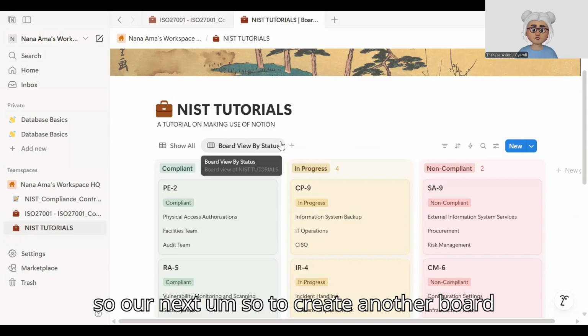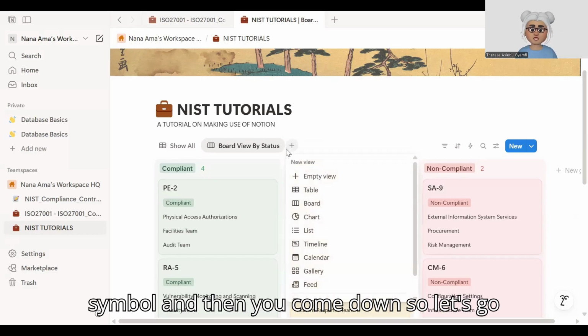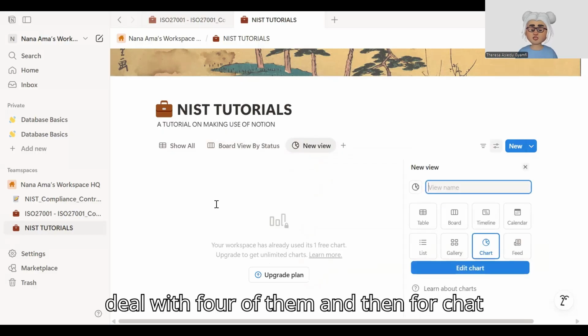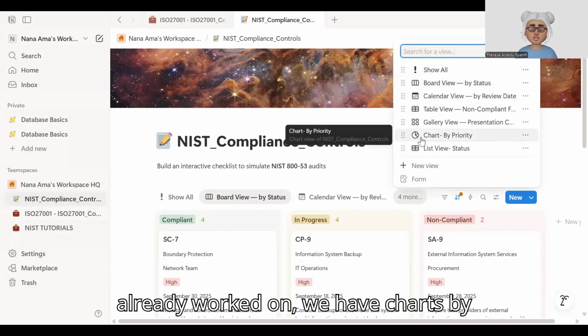So to create another board view again, it will be to just go through the same process, which is to use a plus symbol, and then you come down. So let's go with chat. The next one will be chat. Like I said, for the little, we just deal with four of them. And then for chat, from what I'd already worked on, we have chats by priority.